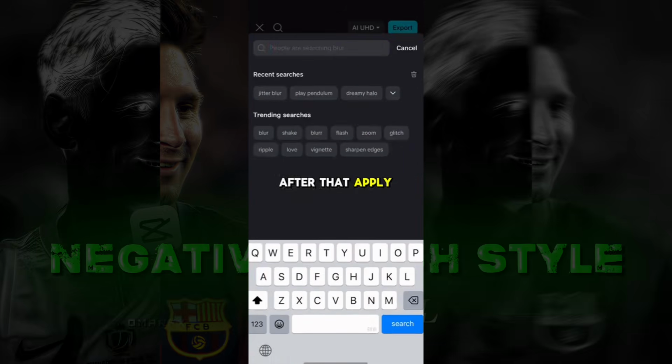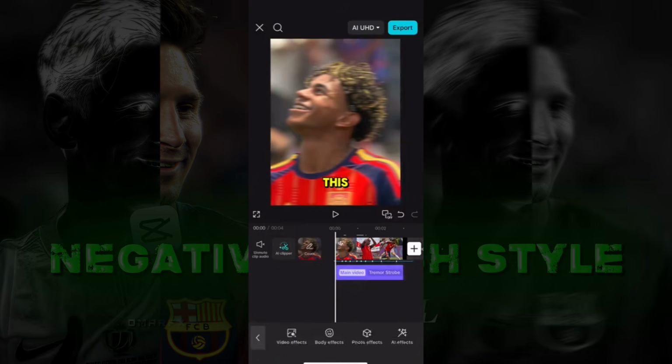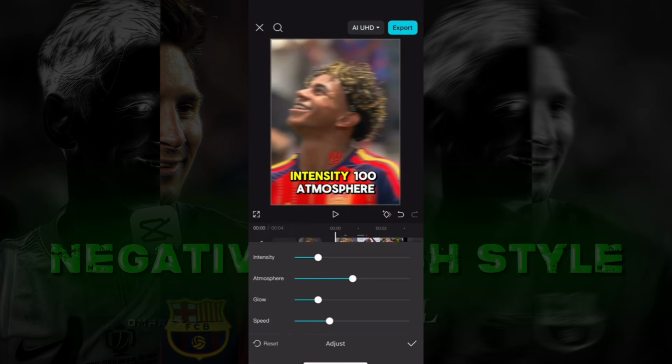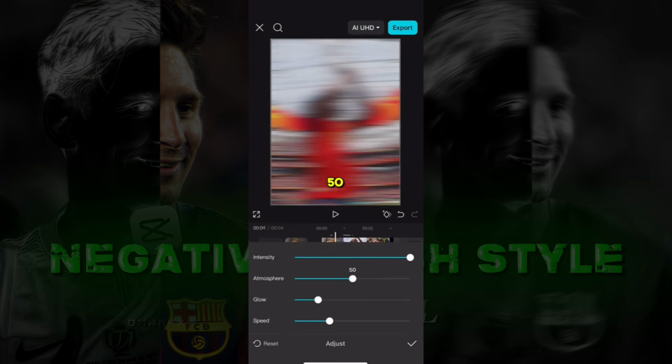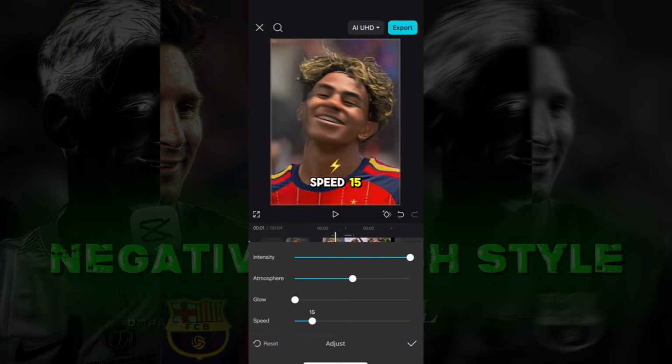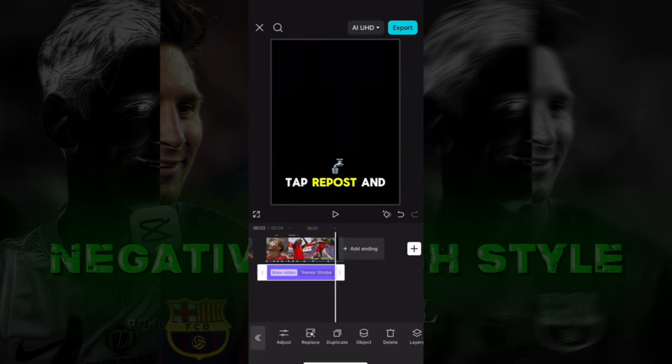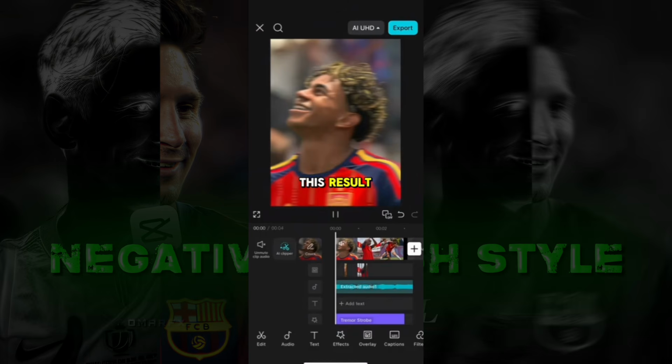After that, apply Tremor Strobe Effect and set like this. Intensity 100, Atmosphere 50, Glow 0, and Speed 15. Okay, done, and please tap repost. And this result?